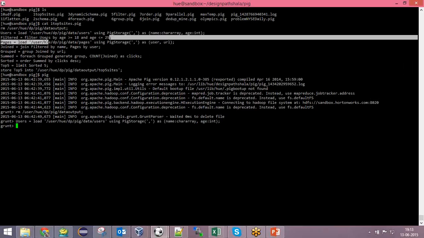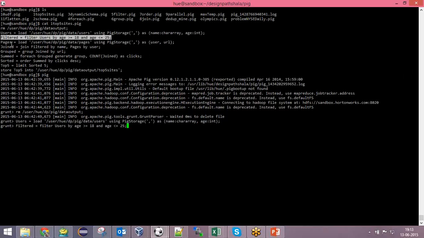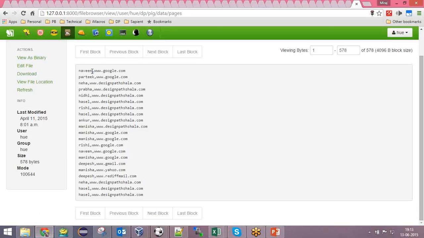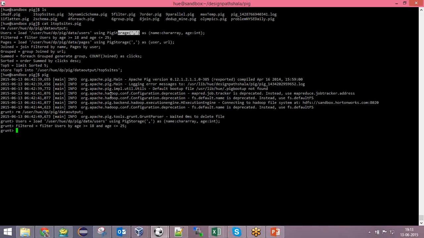So now I'll filter the ages. Can you repeat that last bit about using PigStorage with the comma? If you look at the file, this is comma separated data. By default, as I told you previously, in all of these technologies your keys and values, or the data, are by default tab separated. But this data was comma separated, so we have explicitly told Pig that my data is comma separated, with the help of this PigStorage.